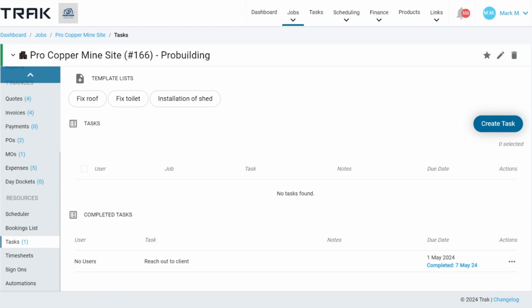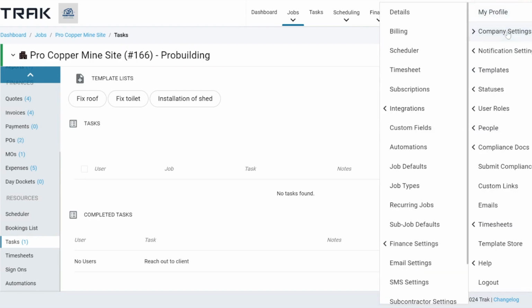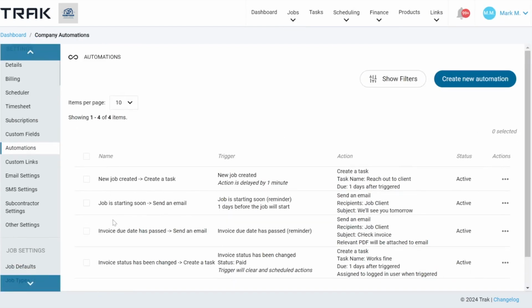Now, I know that a lot of times tasks just become something laborious that you've got to be able to always remember to do, and it's just another thing. That is why tasks are linked to automations. In your Trak account, if you are using automations, this is one of the great things that you can use tasks for. In your system, you can create automations that will create tasks.